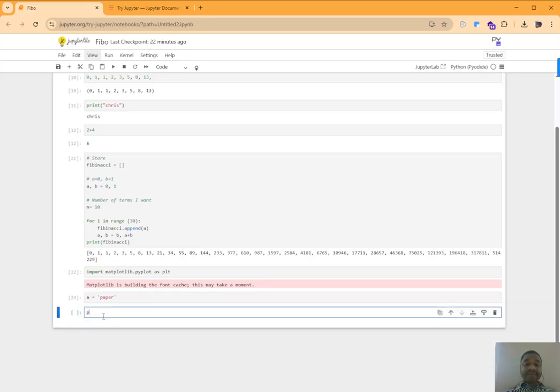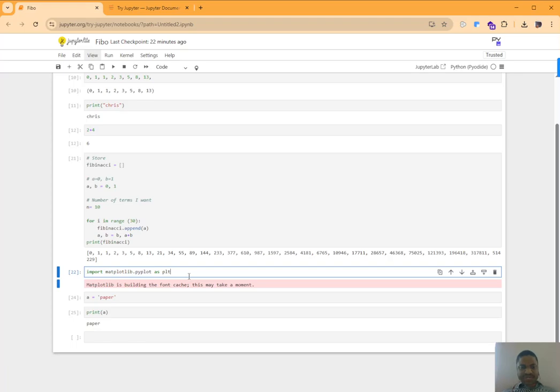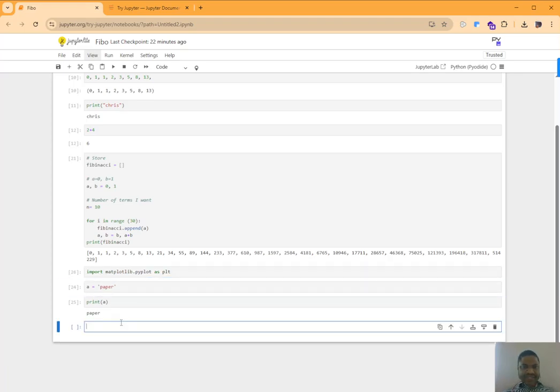Now if I say print A, what do you think will happen? It prints paper. So this is what I'm doing here, I'm importing this library. Python has a lot of libraries. You have matplotlib, you have SNS. If you are into data analysis, you will see a lot of these. I think it has finished importing.